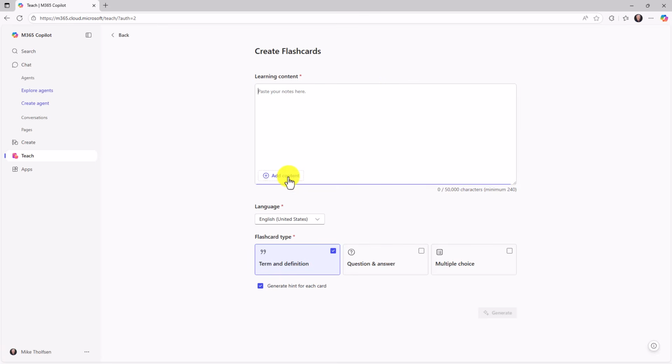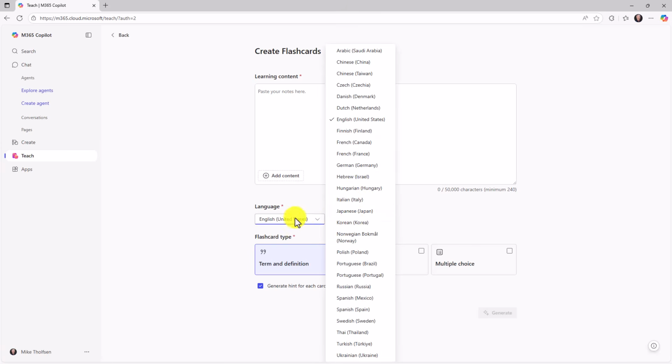They can paste notes. They can add documents or files to upload to ground it. And then you can choose the flashcard type: term and definition, question and answer, multiple choice, or a mix and match of each of those. You can choose to generate a hint for each card. And again, many language options.